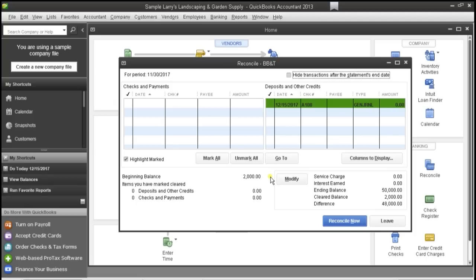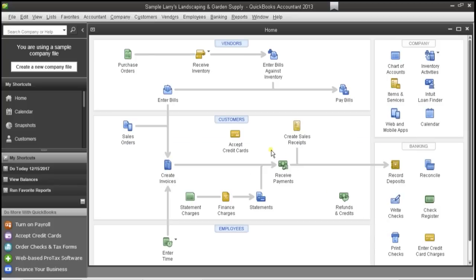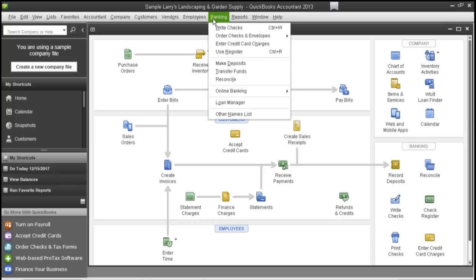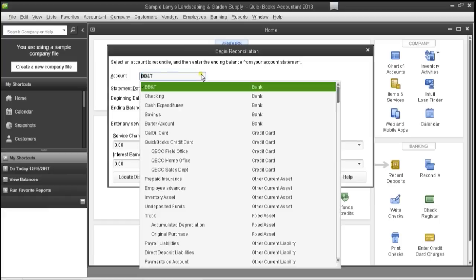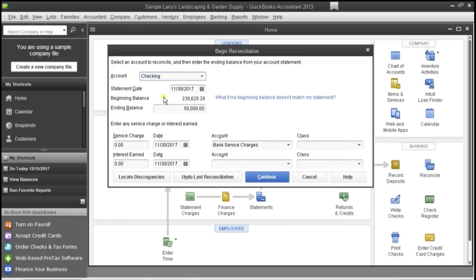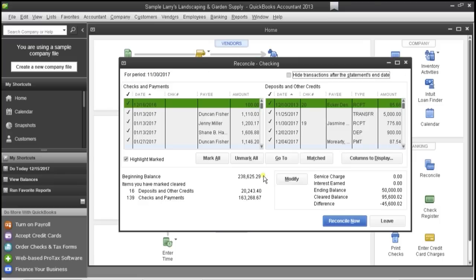In this particular bank account, we don't have any outstanding checks, so let me come out of here and pick another account so that we can show you how that works. We're going to reconcile, and we're going to pick checking here, and then we're going to go to continue. So we have two bank accounts. We have one account called BB&T and one called checking.